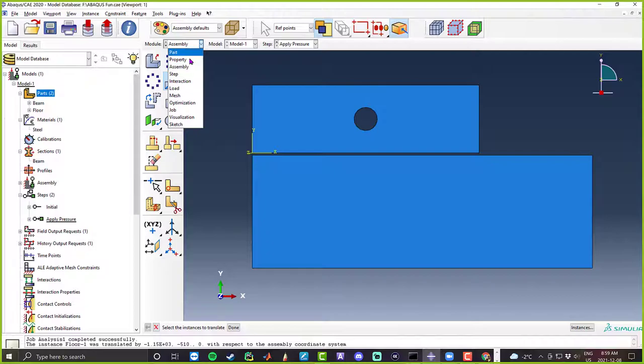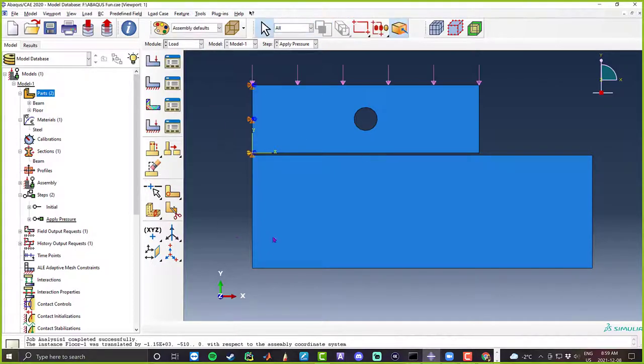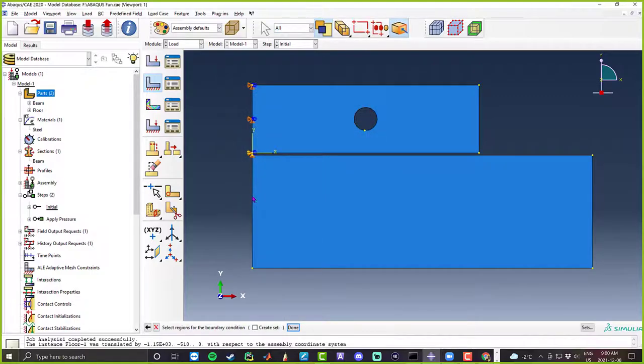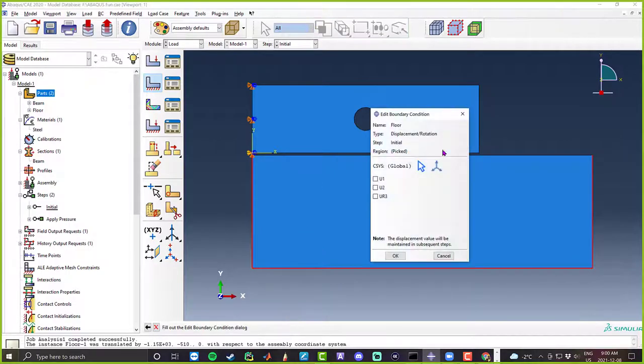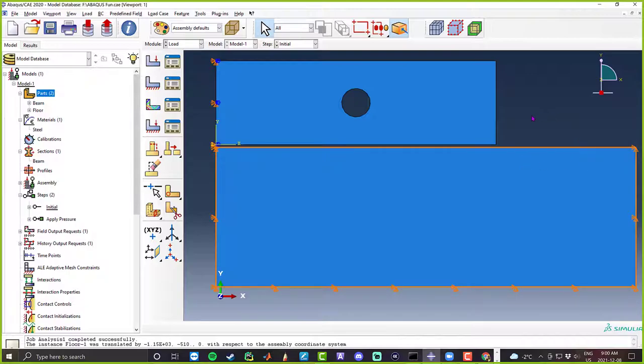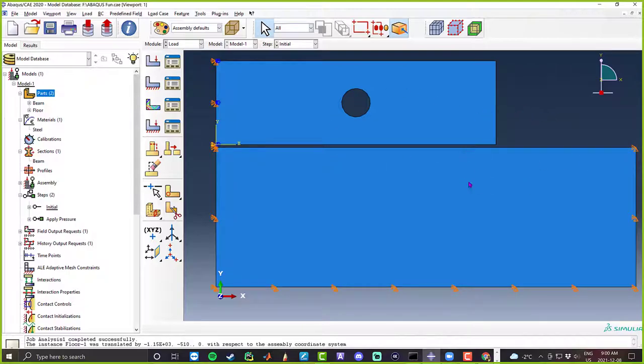So from here, we're actually going to have to define some boundary conditions for this. We still have our original ones, but what we should do is create a boundary condition. Let's do one for the floor. And since it's static, we are going to go initial displacement. And let's say that we are going to take all three of these edges and we are going to fix them. So again, we don't need that actual rotational degree of freedom. We'll go OK.